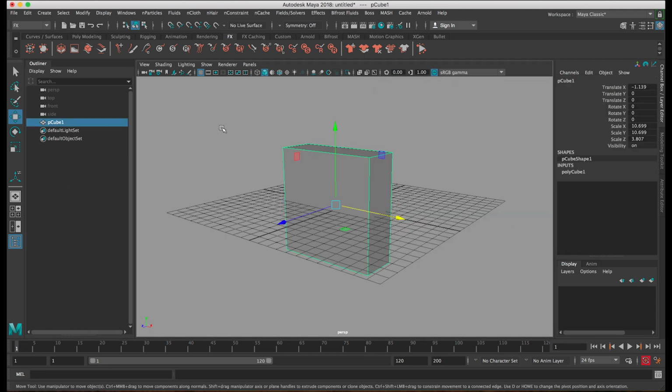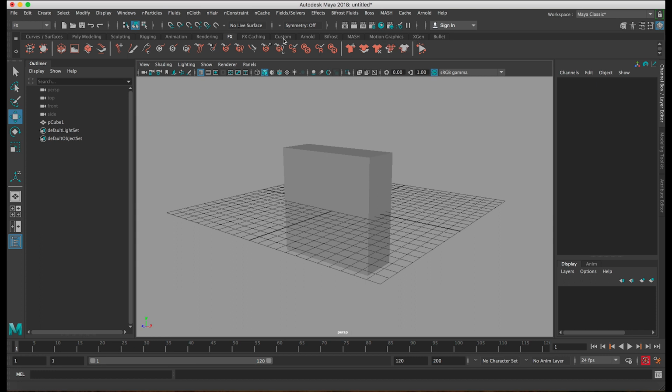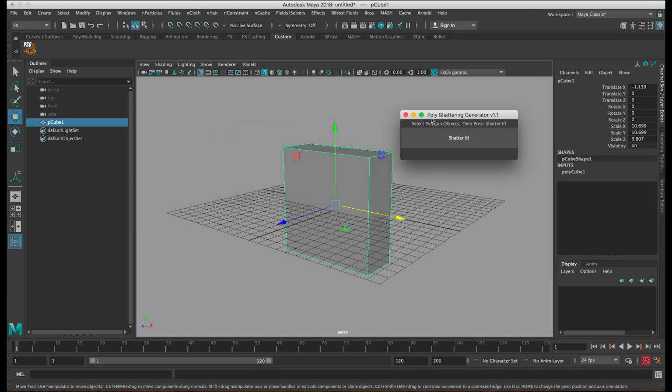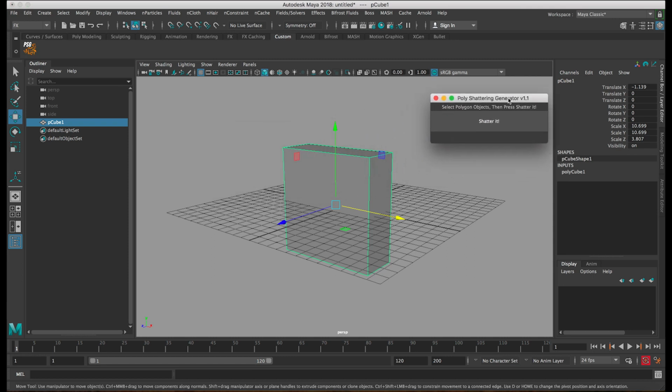So I want to introduce you to a tool that we created at 3D Models World, and it's going to be really helpful for you guys. It's called PSG, which stands for Polygon Shattering Generator, and it's a really simple tool to use, but very effective as well.